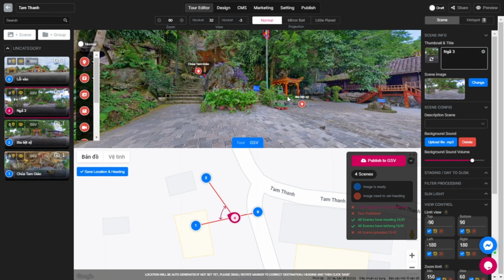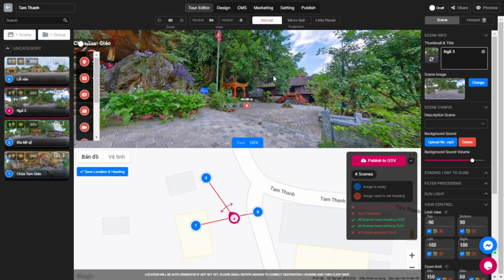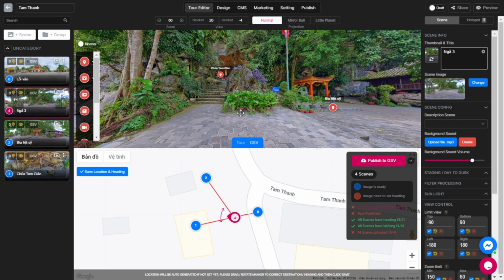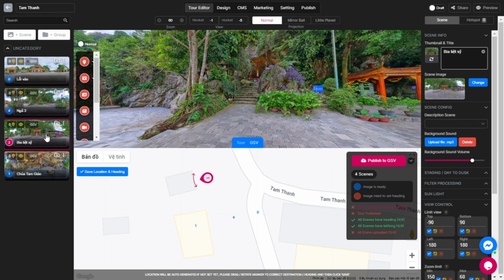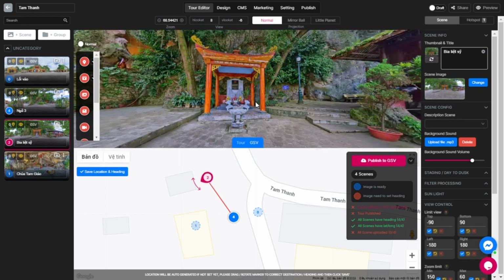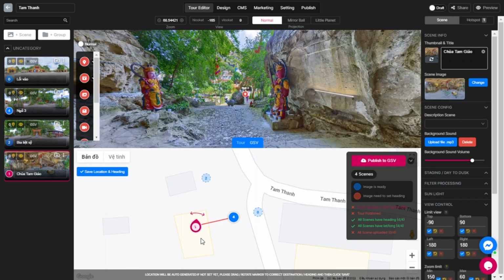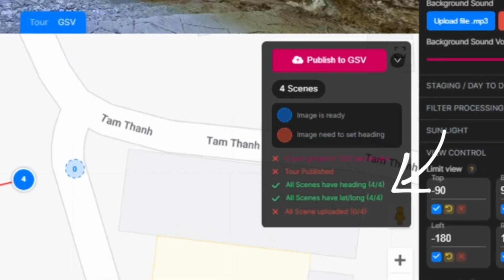After saving, rotate the scene above and check if the marker rotates accordingly. For example, I turn to the scene with the number 2, and the marker also points in that direction. So, this is correct. Let's continue doing this until we finish all the scenes. All adding location and heading is done. You can see it here.